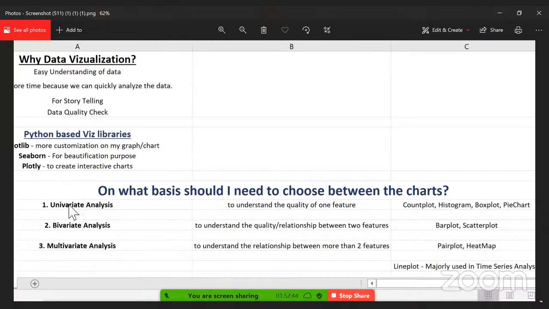Let's say you're going to do univariate analysis. What is univariate analysis? To understand the quality of one feature, we call it univariate analysis. Bivariate analysis is to understand the relationship between two features. What is multivariate analysis? To understand the relationship between more than two features, we call it multivariate analysis.